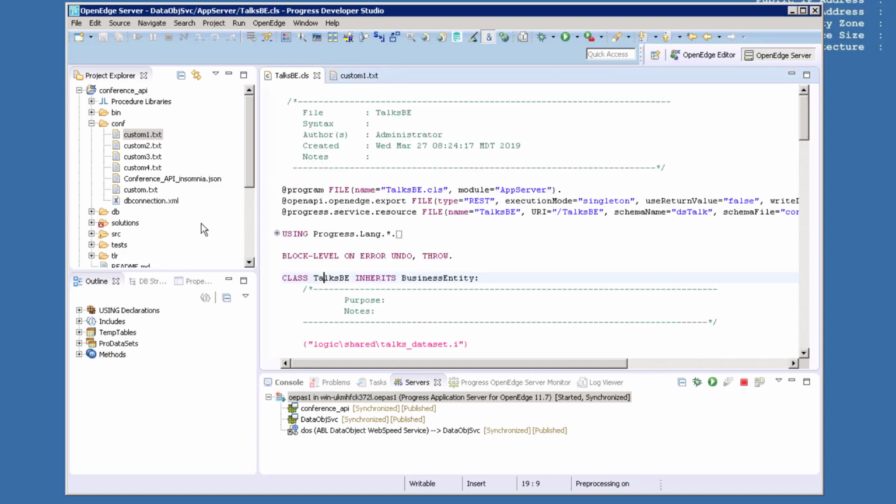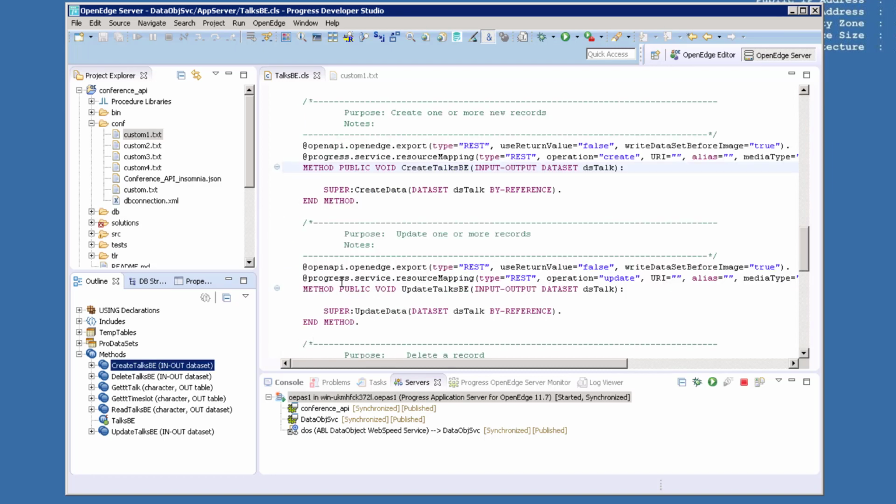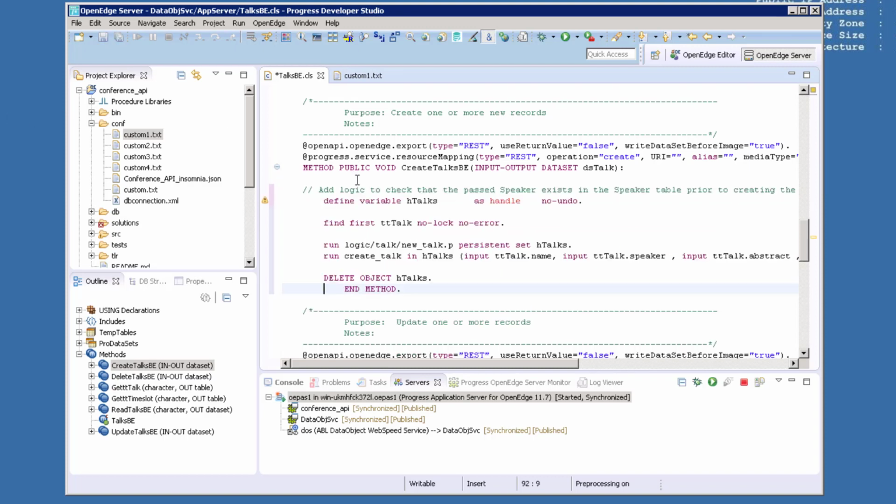press Ctrl-C to copy. If it's not already open, open talks.be.class from App Server in the Data Object Service project by double-clicking it. In the Create Talks.be method, select the entire line that calls to super, then press Ctrl-V to paste the new code in place. Save the file using Ctrl-S.